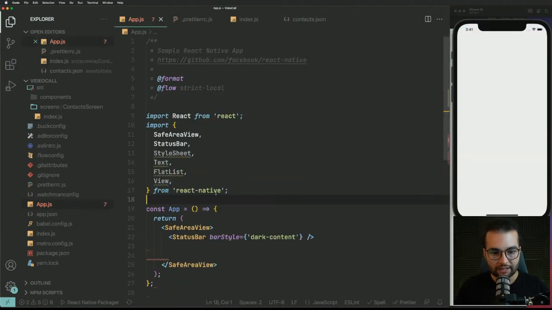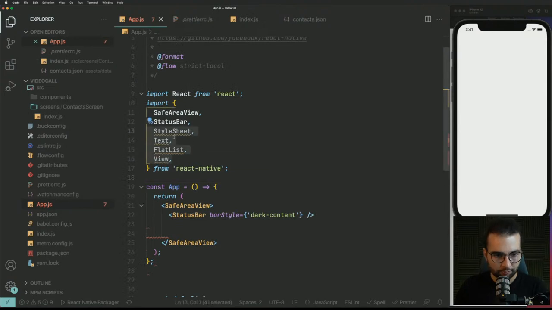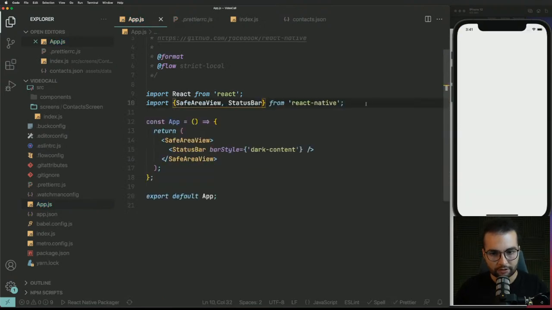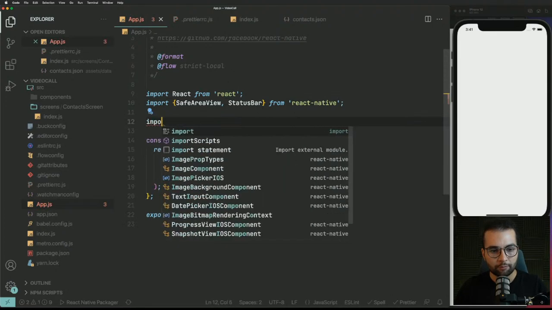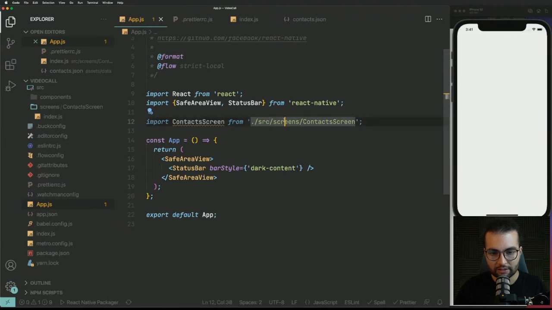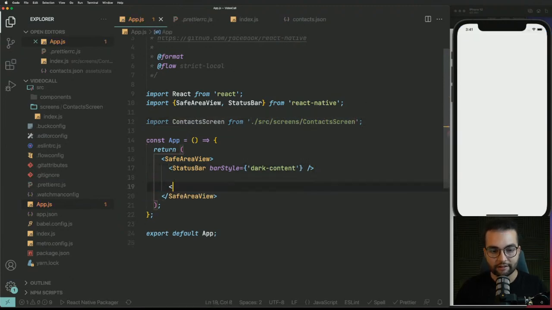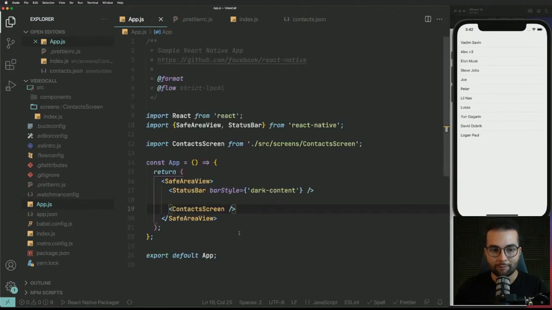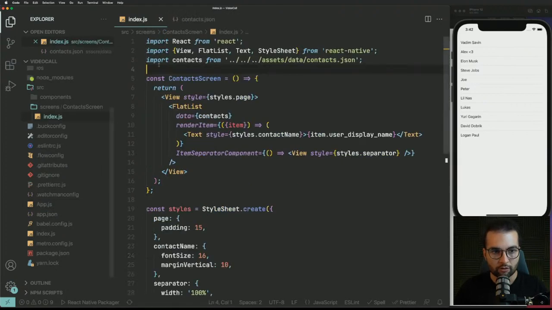Now in our app.js, I will not need these imports, only these two. And I will need import context screen from source screens context screen. And let's just render it in our application. All right, now we are back to where we started, but our application file is only 24 lines of code. And once we will develop more and more feature, it's gonna be kept pretty clean here. So I can close our app.js.